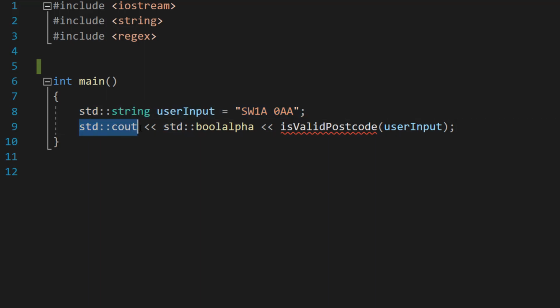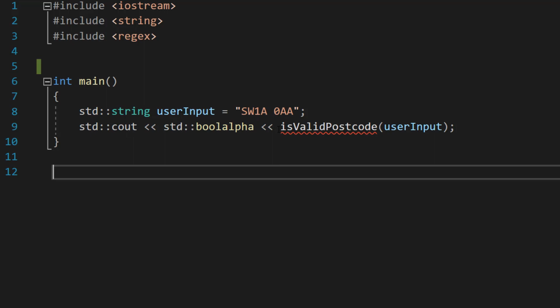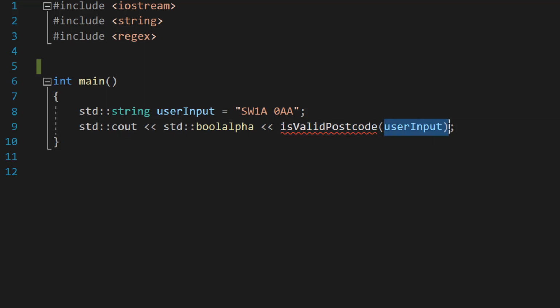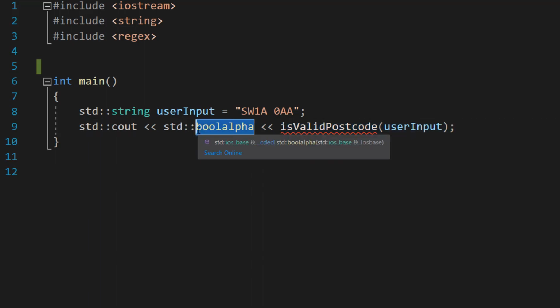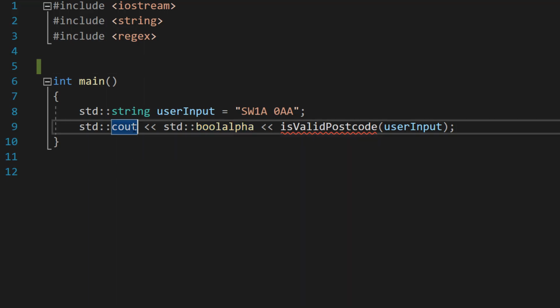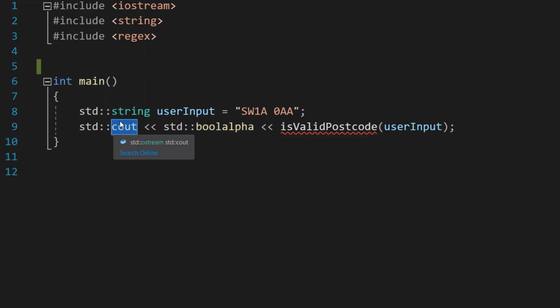After that we're doing std::cout, std::boolalpha, isValidPostcode(userInput). Don't worry about this part, we'll be doing that in a second. boolalpha just basically means any booleans are printed as true and false as opposed to 1 and 0, and cout is just printing stuff to the console.